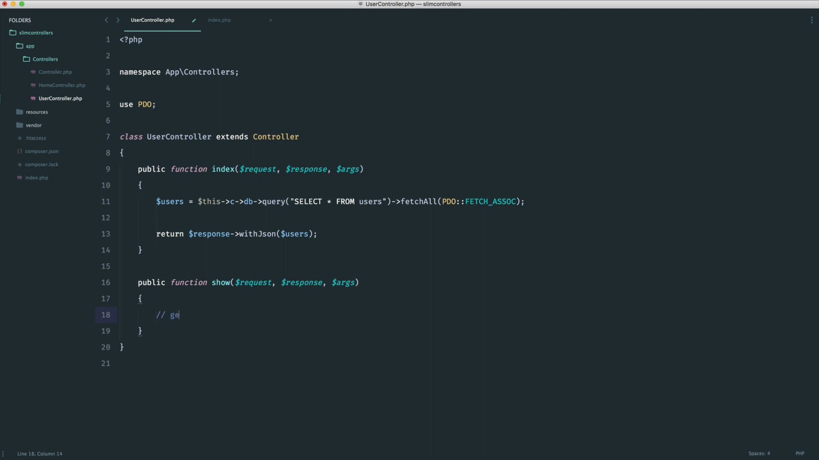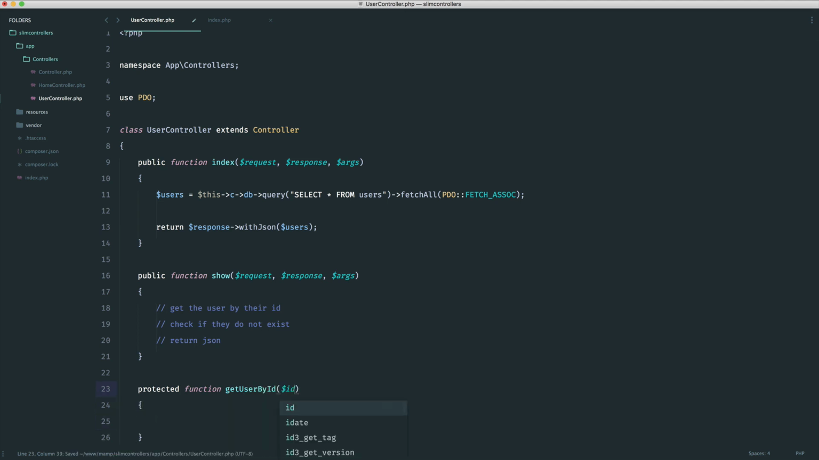Now, the first thing we need to do is get the user by their ID. We then need to check if they do not exist, so if that particular record can't be found, and then otherwise return JSON. So this seems pretty simple, but what I'm actually going to do is extract out the getting of the user by their ID to a separate method. And like I said, this is the beauty of using a controller. You have the flexibility to implement other methods elsewhere. So let's create a protected method, because we don't need to access this outside of the controller. getUserById, and of course into this method we pass in a user ID.